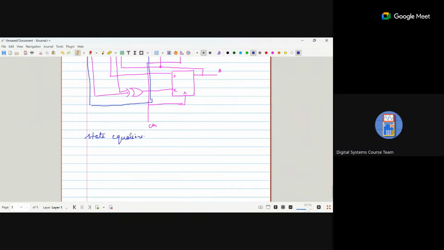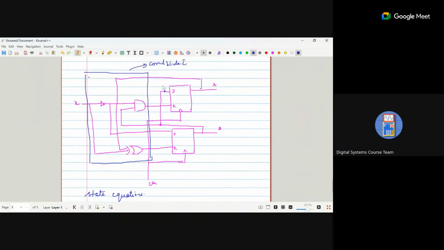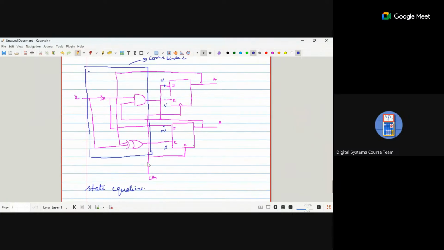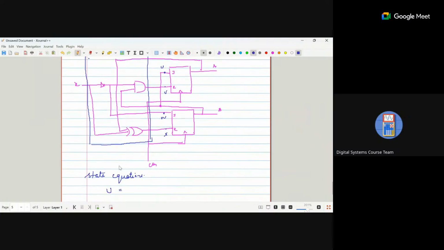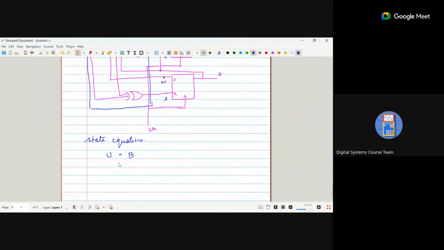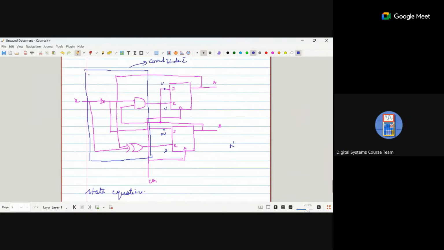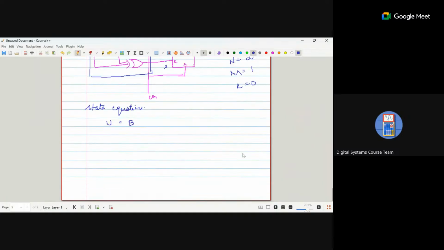For that, let's see, I have this part U, V, W, and X. So now what is my U? U is basically B. And then, before that, let's just find N. What is our N? Number of flip-flops is 2. And what is our M? It is 1 and K is 0. Output is 0. M is input, K output.